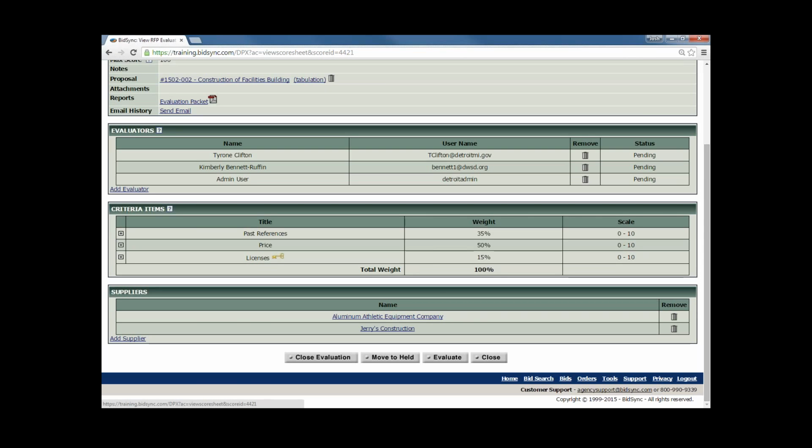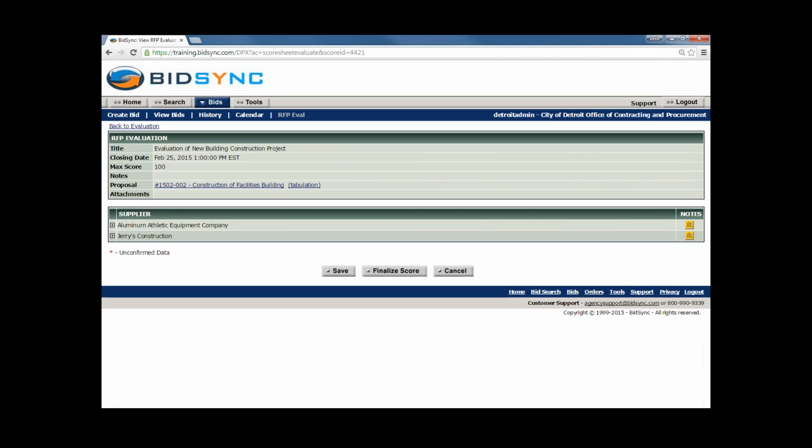an evaluator, they're only going to have the Evaluate and Close buttons. They're not going to have the Close Evaluation or Move to Held, but they're only going to have Evaluate and Close. So because I'm the creator as well as an evaluator on it, I have all four options, but as an evaluator, I'll just come in to click Evaluate. This will open up the evaluation for me.